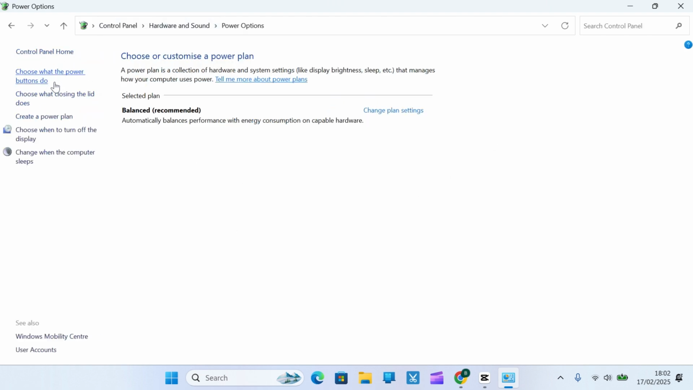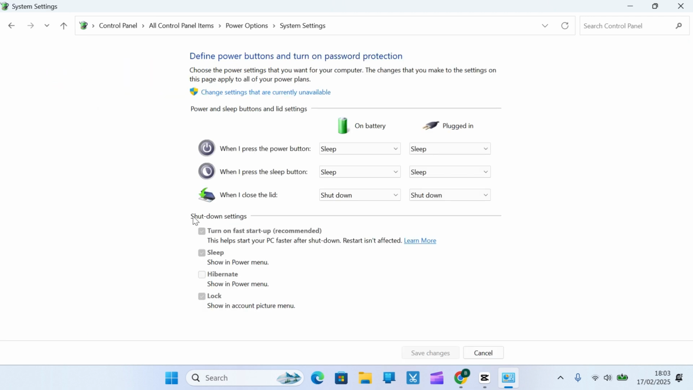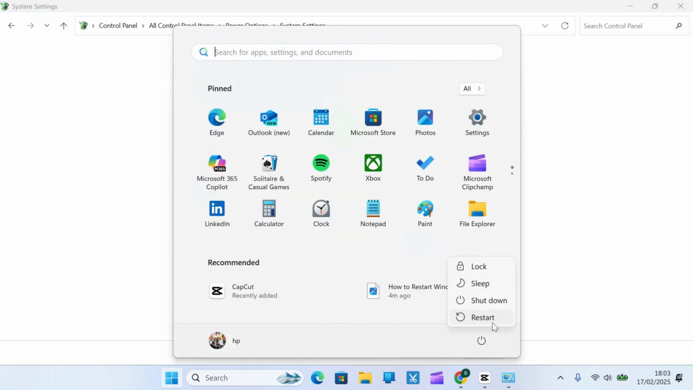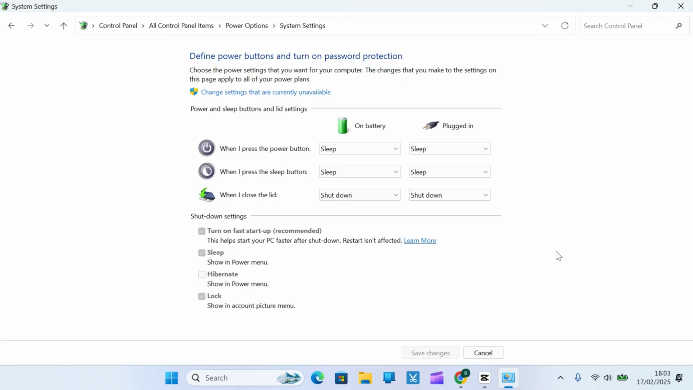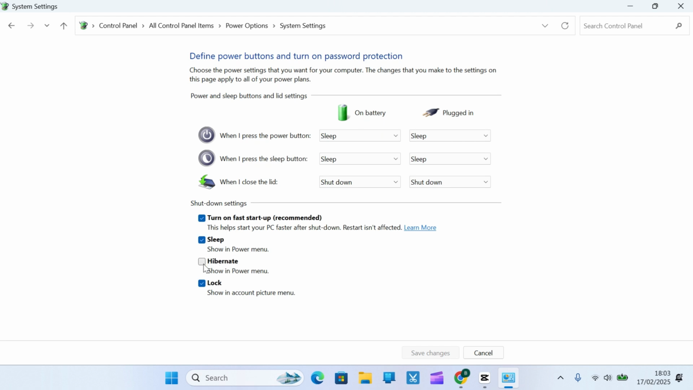On the left side, locate and click on choose what the power button does. Click on that. And here you should see Hibernate. For you to show Hibernate in the power menu, you need to check Hibernate. So that's the reason why you see the Hibernate option missing. You see that? Now, to enable the option to hibernate on Windows 11, all you need to do is click on change settings that are currently unavailable. Then here, check Hibernate. Now come here and click on save changes.